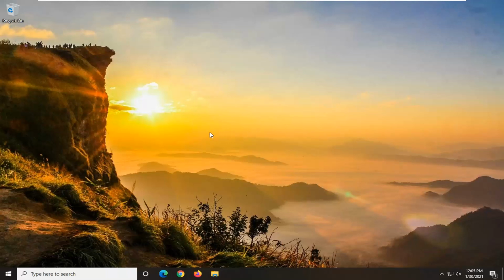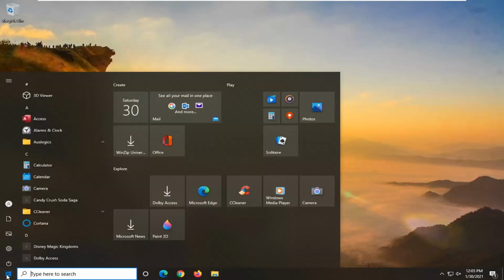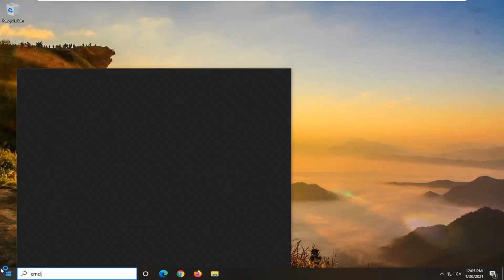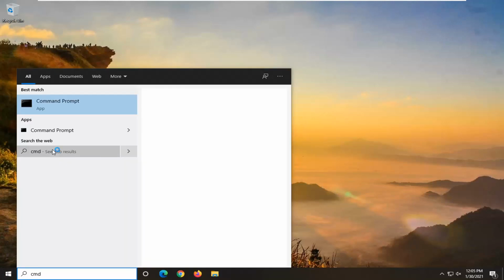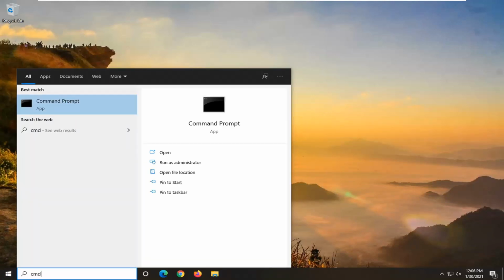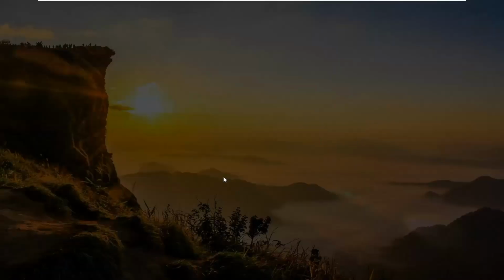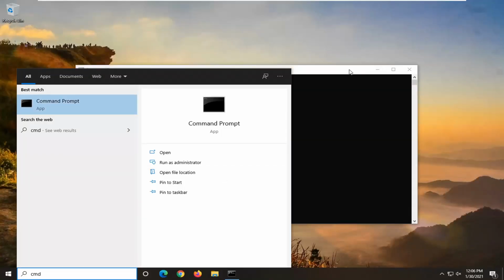Okay, so once your computer has started back up, we're going to go back into the start menu, type in CMD again. Best result should come back with command prompt. Go ahead and right click on that and select run as administrator. Select yes if you receive a user account control prompt.